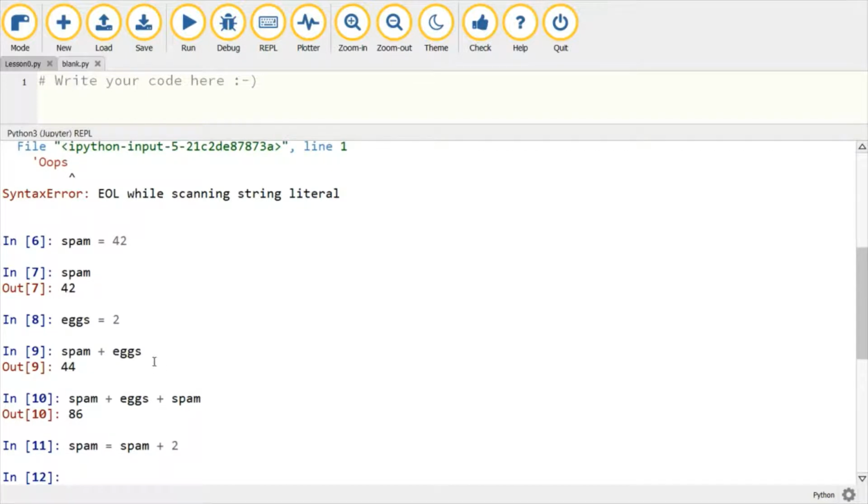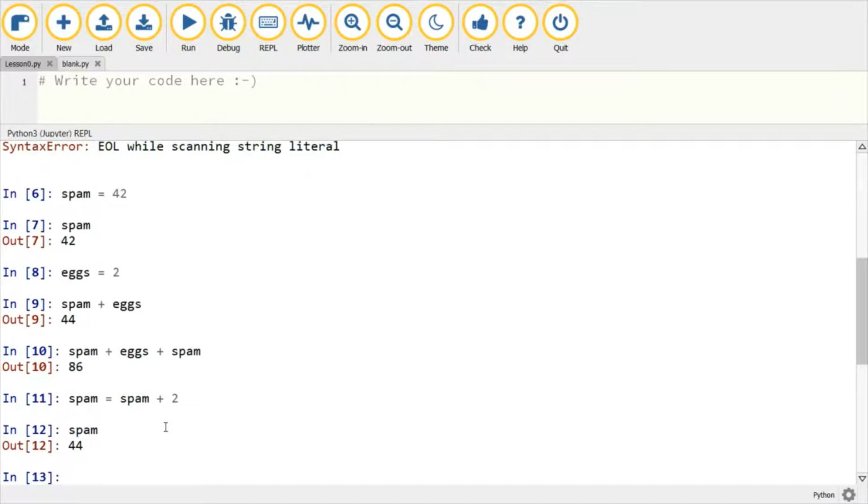So a variable is initialized or created the first time a value is stored in it. So here we initialized spam and we initialized eggs. After you initialize a variable, you can use it in expressions with other variables and values. That's what we did here. This is also technically an expression. When a variable is assigned a new value, as we did here, the old value is forgotten. So initially, spam was containing the value 42, but we added 2 to it. So now it should be 44. This is called overwriting the variable.